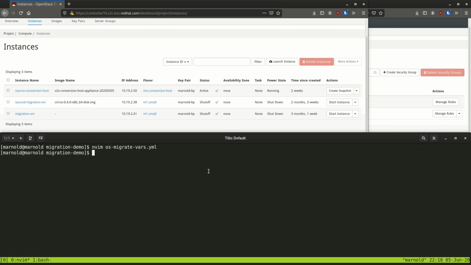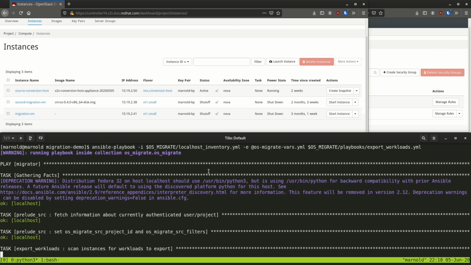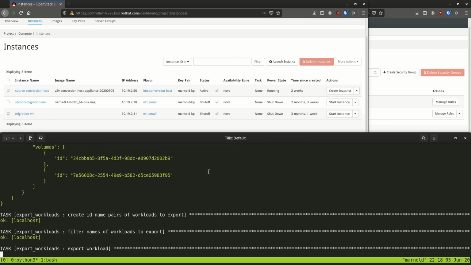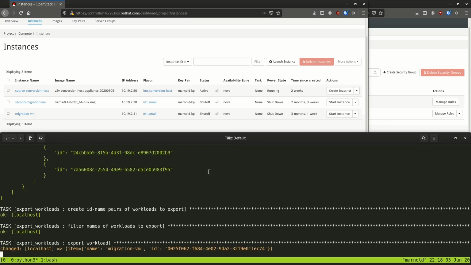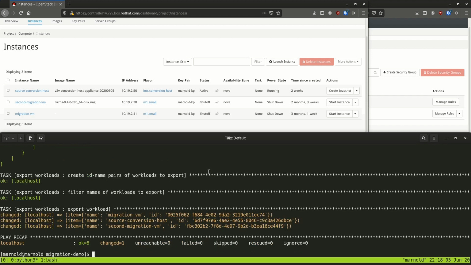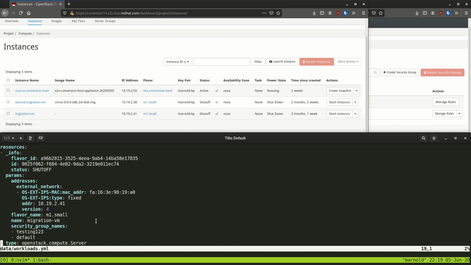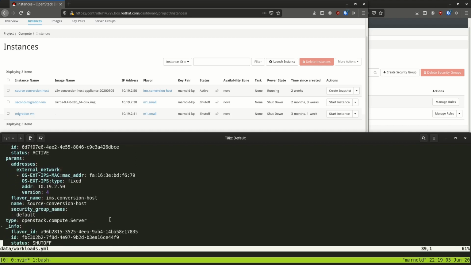Now we are going to run the export workloads playbook, which should give us a small YAML description of the instances we are trying to migrate and how they should be reconstructed on the destination. Let's look at what's inside. And here I see entries for each workload with flavors, network information, and the security groups we were expecting. I also see an entry for the conversion host itself.